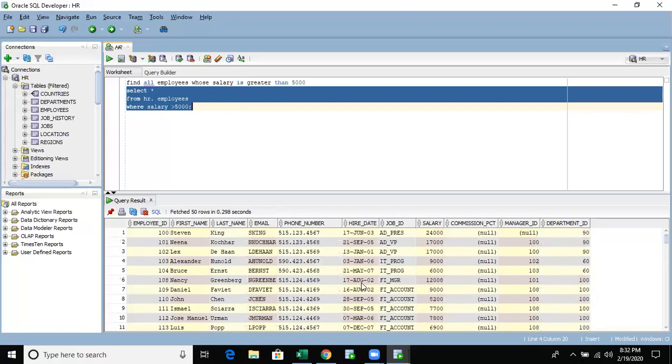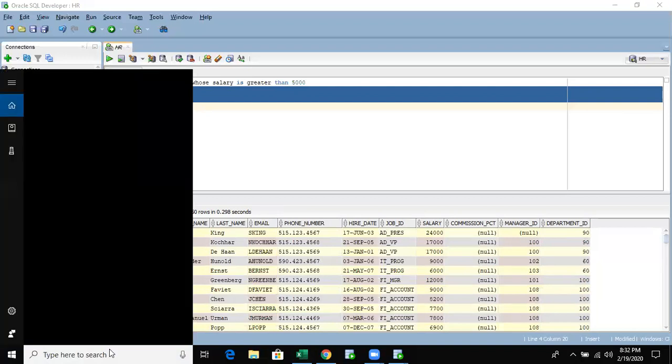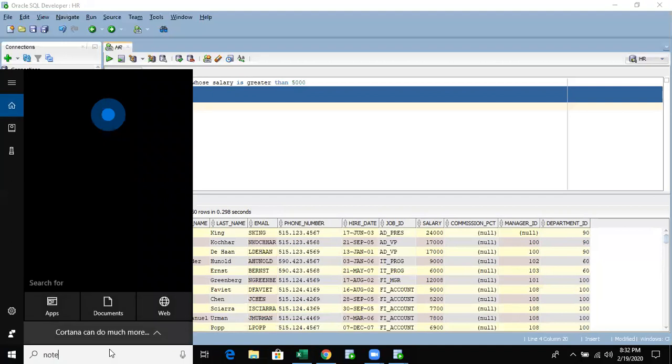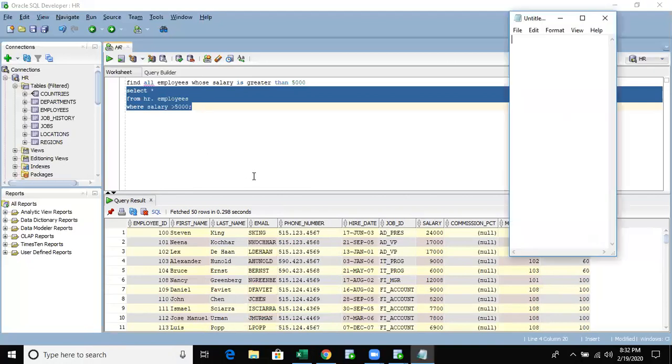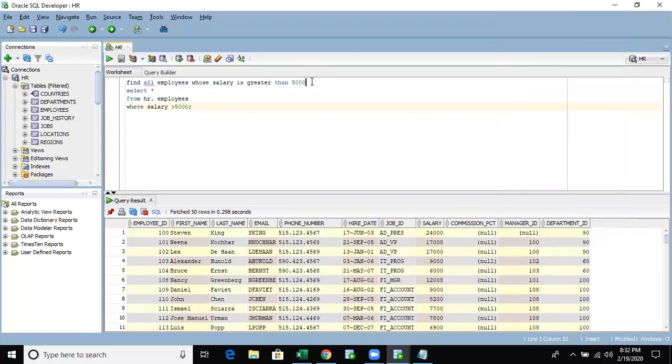So open a notepad and type in this answer. Paste this answer in your notepad. Copy the question and the answer. It will be easier for you to remember.